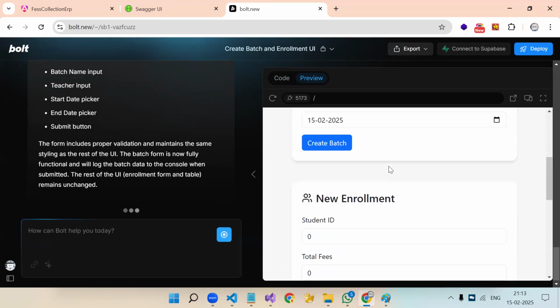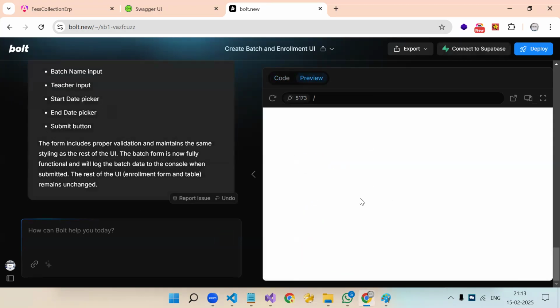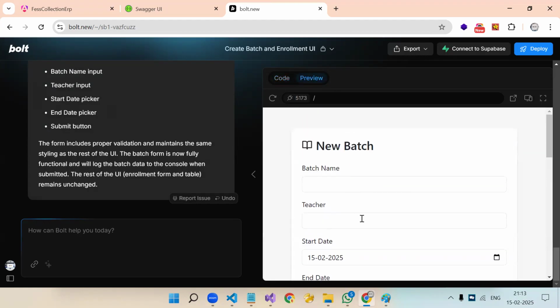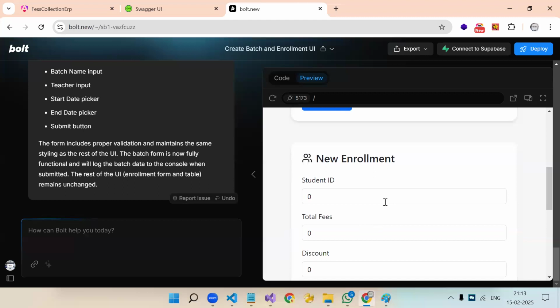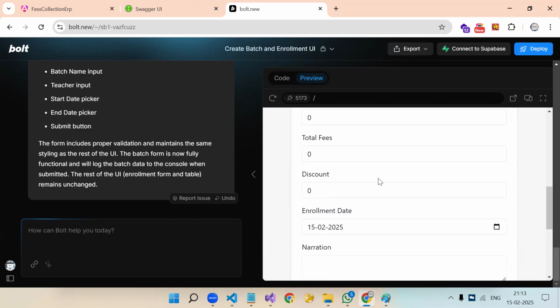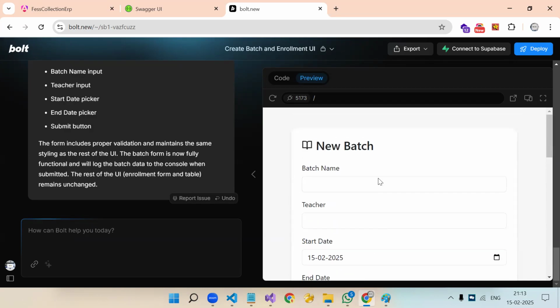Okay, so see. So here at the top, we will have a batch form. After that, we will have a form for the new enrollment. At the bottom, we will show all the enrollments. So in a single page, we will be creating the batch and whatever enrollments we have. Understood the scenario now? How our page should be like that? Rahul, understood now? Yes, Chetan.